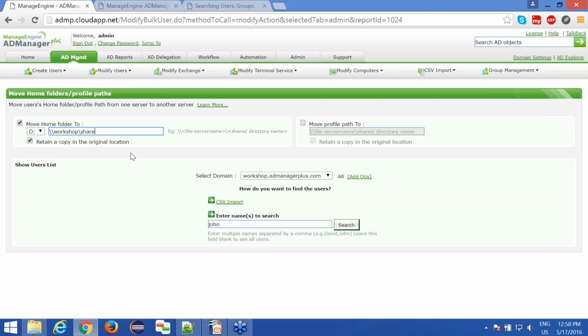Say for example, if you're moving this home folder for 10 or 20 accounts, you don't have to worry about the name of the folder that you want to create in the new file server. You can give the naming format here too. Say for example, percentage username percentage. This will create a new folder in that file server and move the corresponding home folders into that location. So we have seen how to move the home folders.